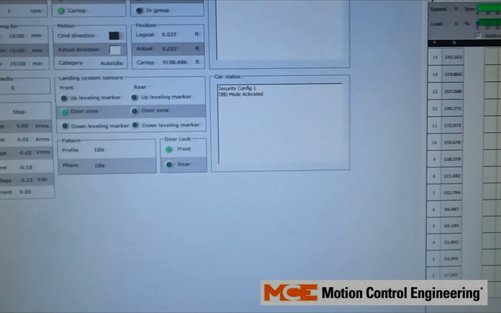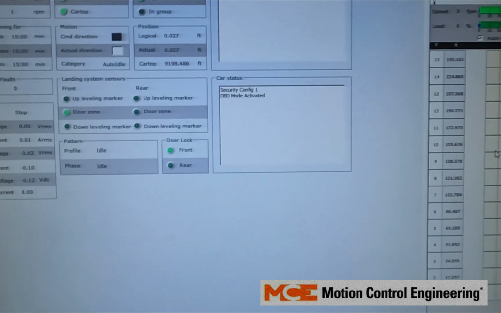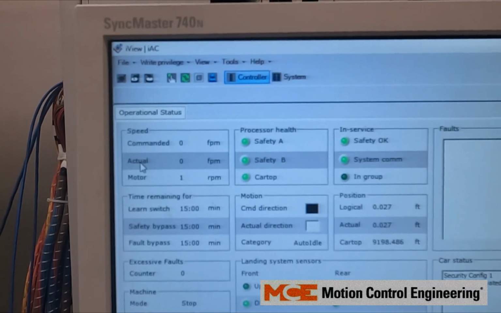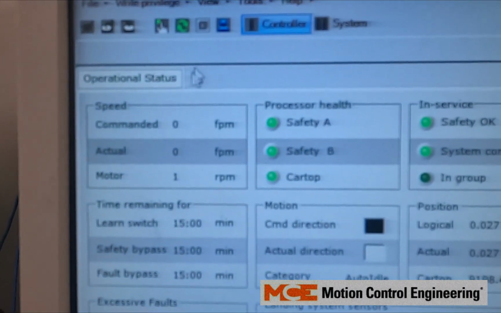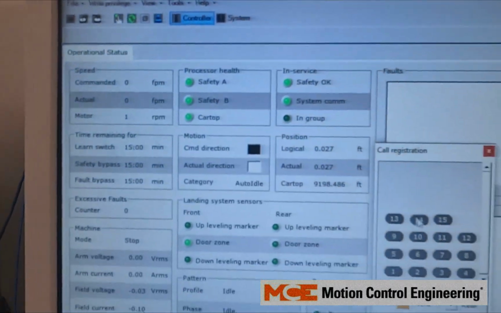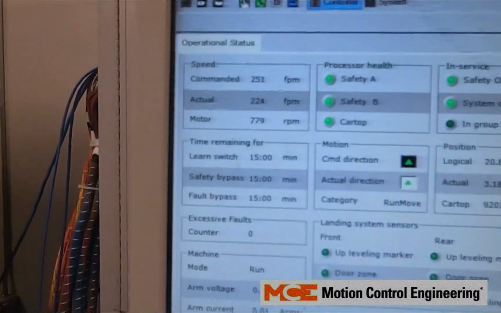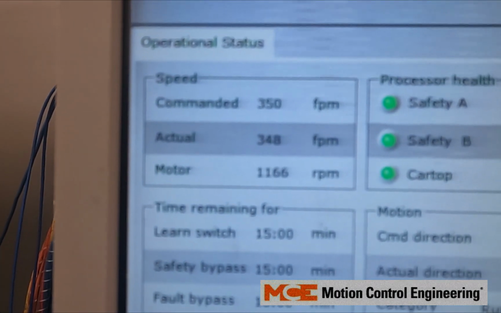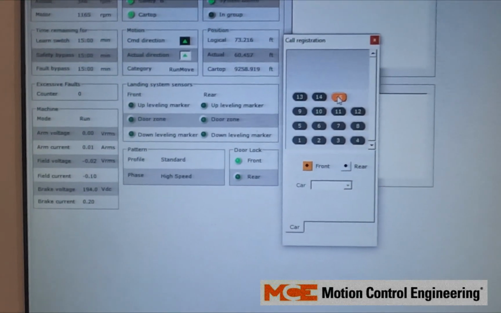Alright, before doing any of the tests, you're going to want to run the car up and down the shaft, terminal landing to terminal landing. And what you're going to want to monitor is your commanded and actual. So you want to make sure that's at least plus or minus 10 feet per minute. So I'm going to run up to the top floor, and then we're going to run it back down.